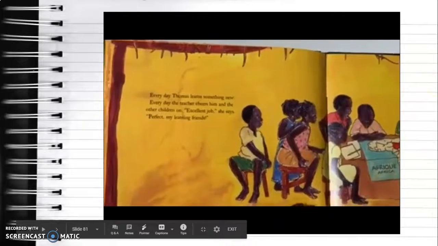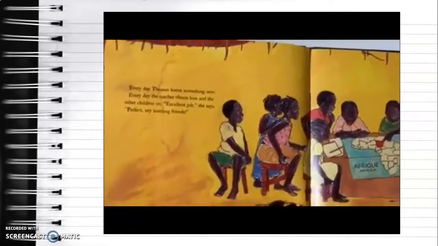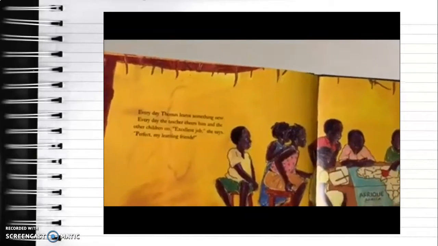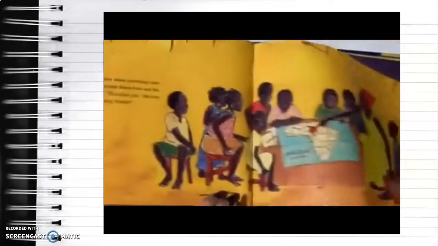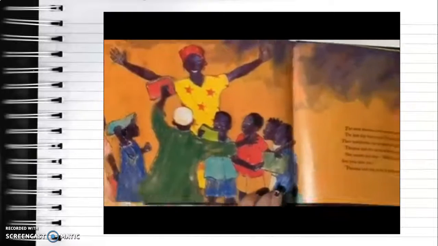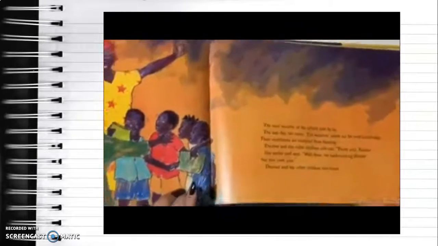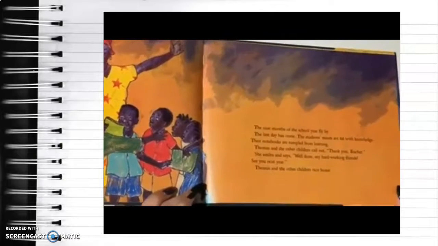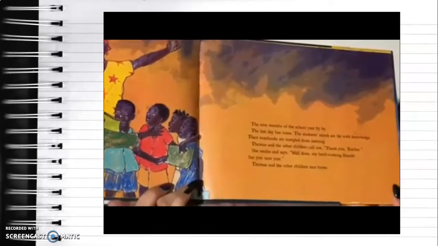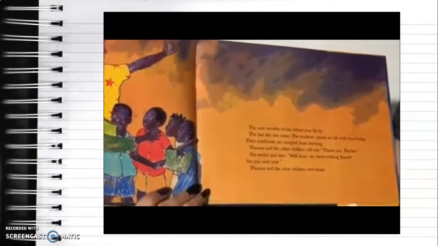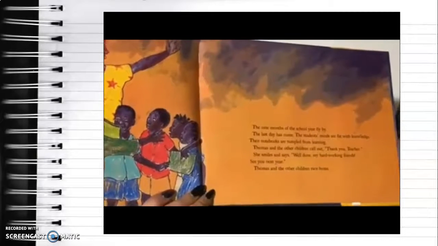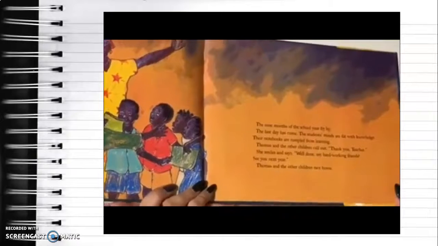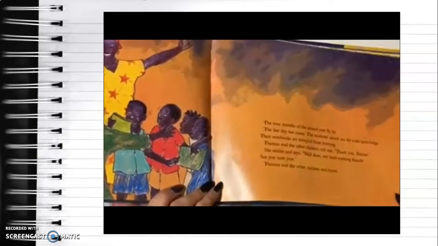Every day Thomas learns something new. Every day the teacher cheers him and the other children on. Excellent job, she says. Perfect, my learning friends. The 9 months of the school year fly by. The last day has come. The students' minds are fat with knowledge. Their notebooks are rumpled from learning. Thomas and the other children call out, "Thank you, teacher." She smiles and says, "Well done, my hardworking friends. See you next year." Thomas and the other children race home.